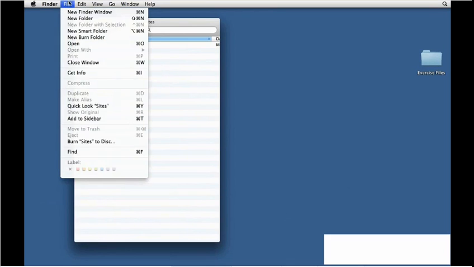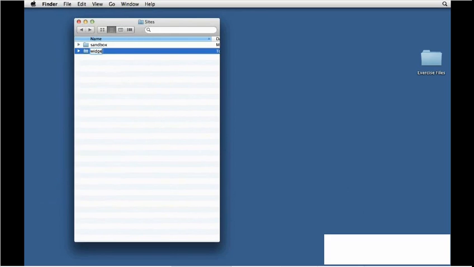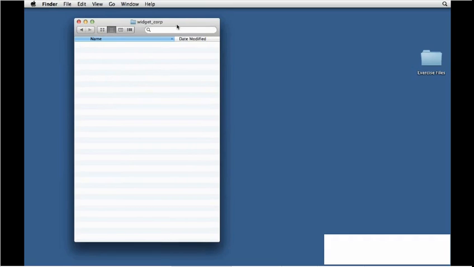that's going to be for our project. Go to File, New Folder, and I'm going to call it Widget Corp. Now you can call yours something else if you want, but this CMS is going to be for a fictional company called Widget Corp. So that's what I'm going to call it. So I'm going to double click on that, and I'm inside the Widget Corp directory.